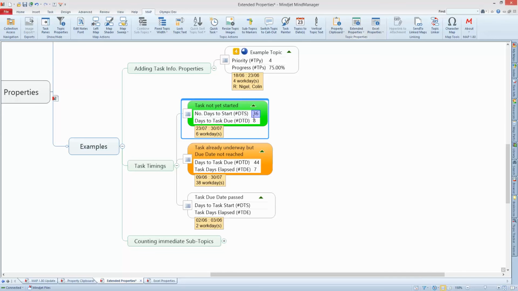So for example, the number of days to start on here is 36. It takes in all days including weekends, so it doesn't discriminate between work days and non-work days at the moment. At the moment it's purely a day count from today's date up until whatever that start date or due date would be. So if I come down here and change this and make that the 25th, turn the extended properties on, that's now increased, so that's going to be 40 days before it starts. Obviously there's a weekend being jumped in there as well. So that's how the extended properties work.